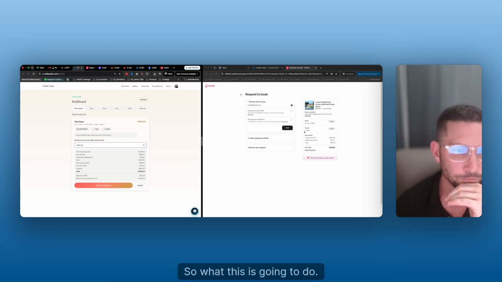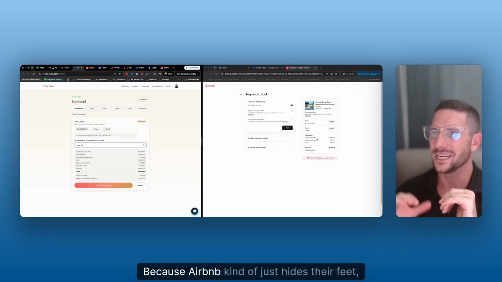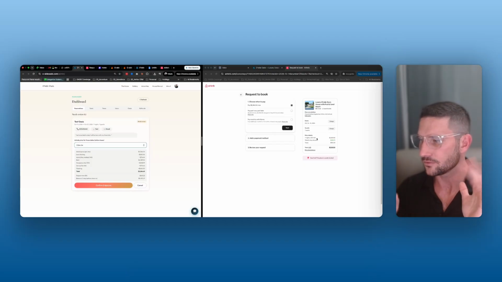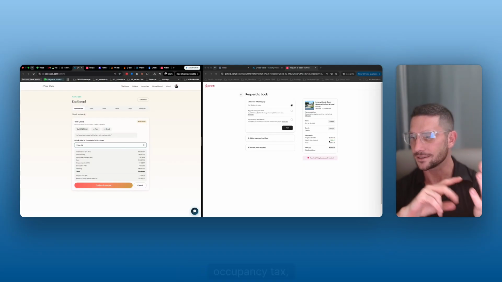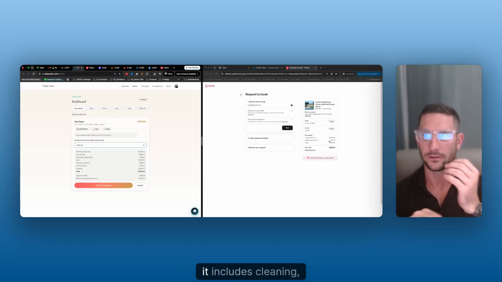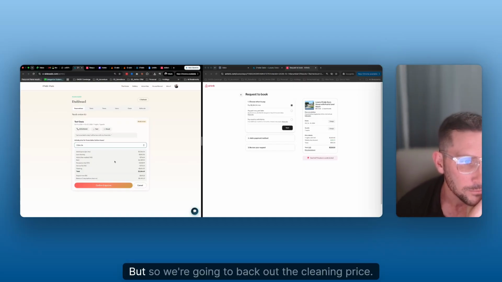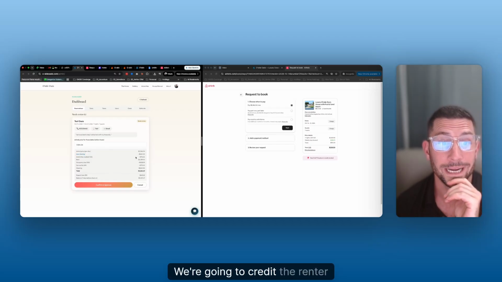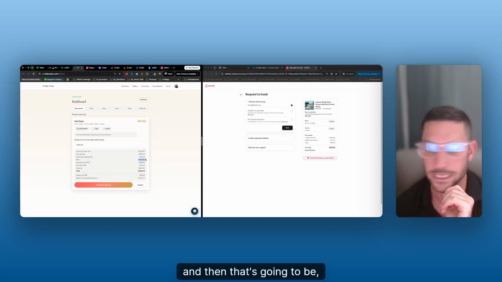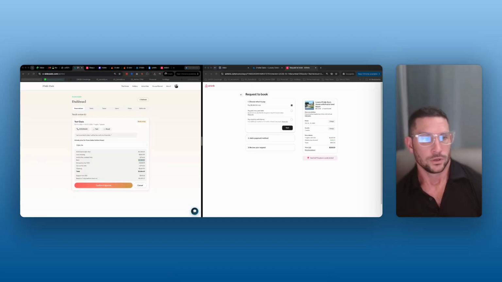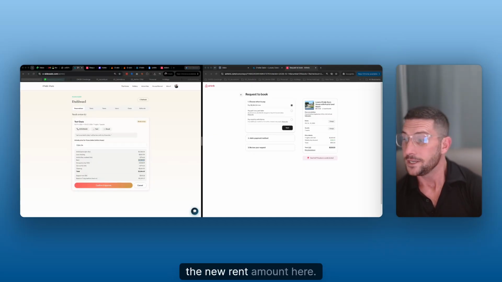Because Airbnb kind of just hides their fees, right? It's very unclear what they're doing. This includes occupancy tax, this includes Airbnb fees, it includes cleaning, it includes everything. But we're going to back out the cleaning price. We're going to credit the renter 14% on price. And then that's going to be the new rent amount here.